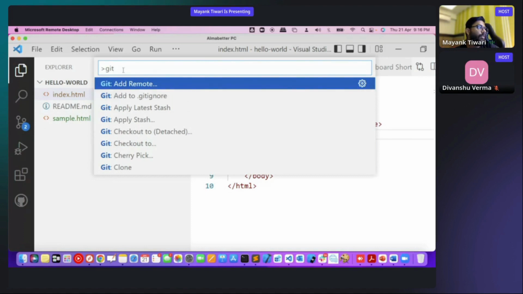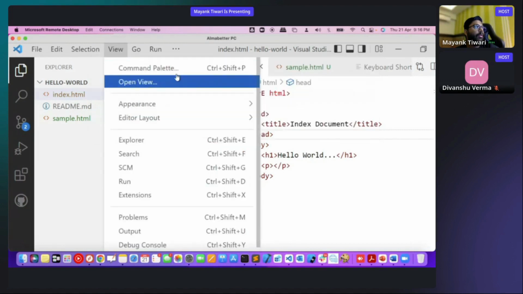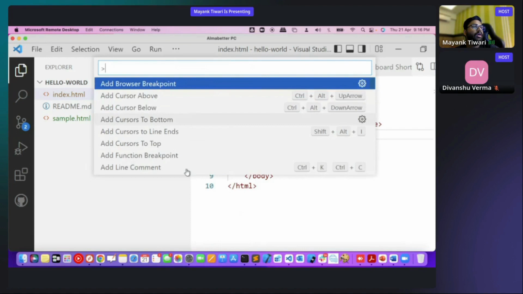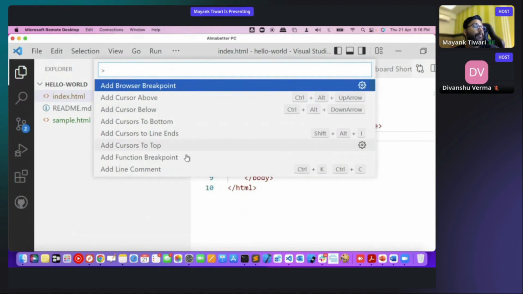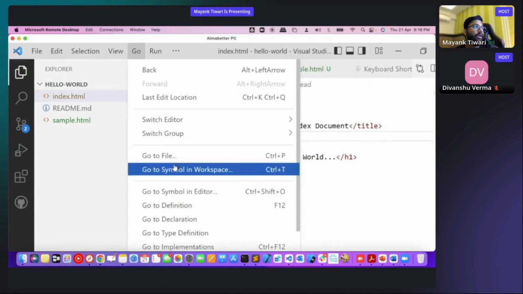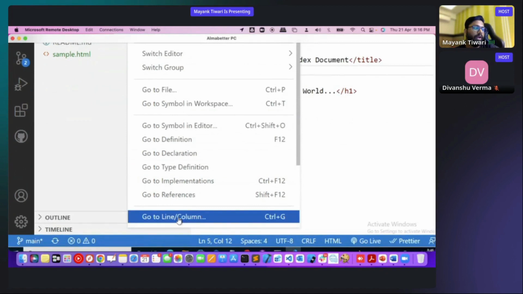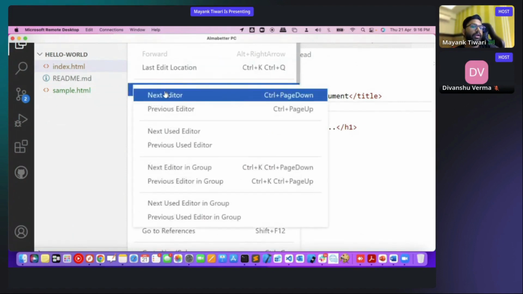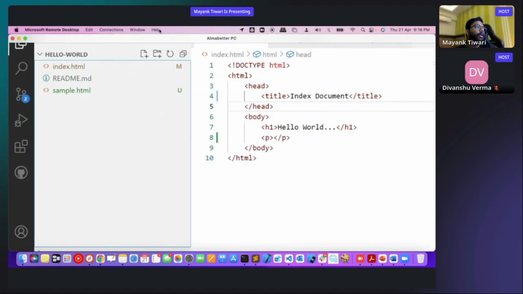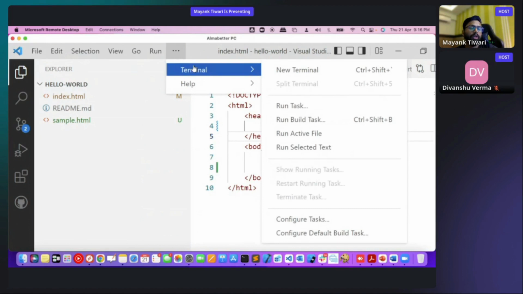So guys, this is a common command line interface, or palette, which helps you combine all sorts of available commands that you can run for a specific program. Then you have the go option, which has go to definition, go to declaration, go to references, go to line and column, and all those scenarios. Last edit location where I edited, and all those. Help is also there. Terminal is also there, which will help you run all sorts of code.